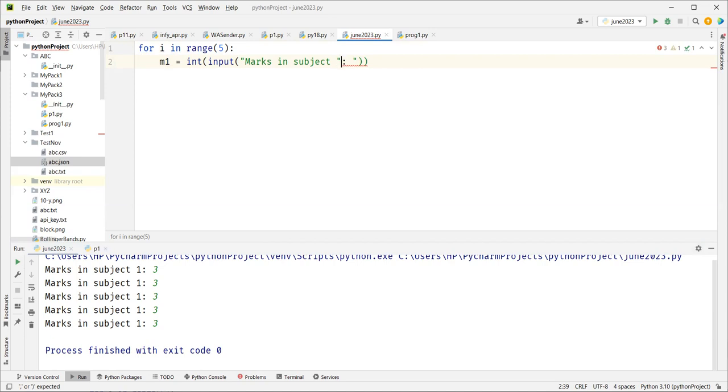So you have to say marks in subject and add to string. So when I add this, now it becomes marks in subject plus colon. And here before colon, I need to add i plus 1. Now you see this i plus 1 is an integer, isn't it? We are saying i in range, so it is an integer. Now this is a string.